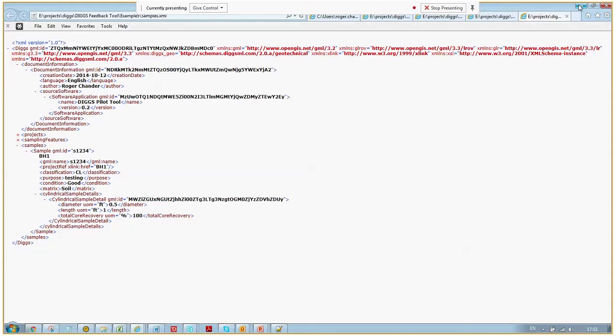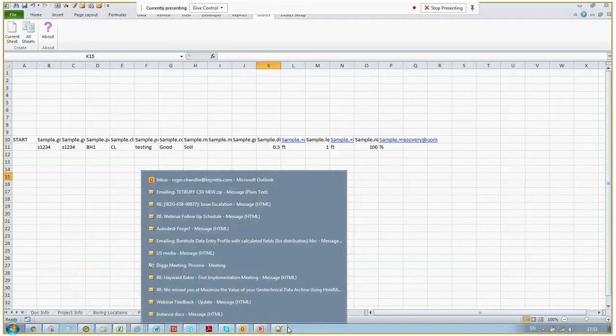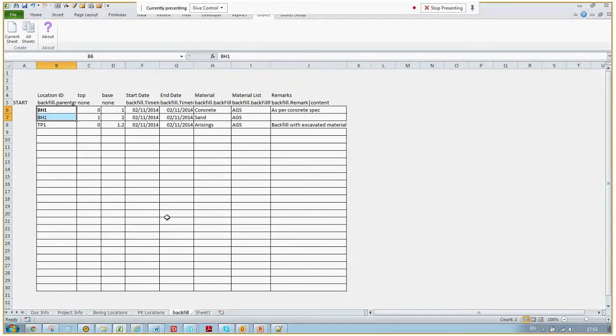So that's a kind of a whirlwind tour of exactly what the feedback tool does and how it works, but it really has made the creation of DIGGS data from either an Excel application using the DIGGS feedback tool, or from your own application just by writing the CSV files and doing a web service mapping call so much easier than it was in the previous version of DIGGS. And that kind of ends my presentation and demonstration, exactly kind of what we've done and how it works.